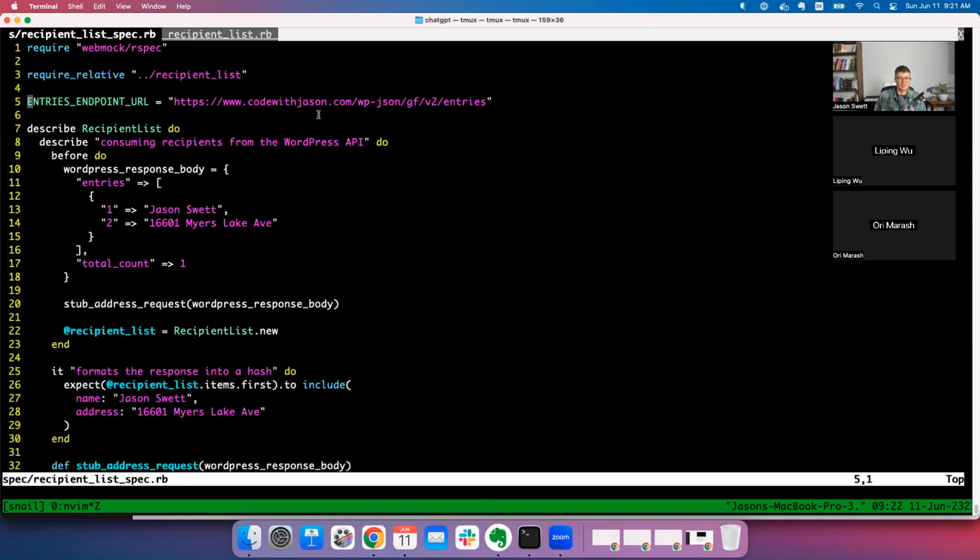I don't want to hit the real API in my test because there's a number of reasons why that is. But a couple of the reasons are it can make the test non-deterministic. A test is deterministic if it works the same way every time. But if I actually hit codewithjason.com, what if, for example, codewithjason.com goes down? Then my test will fail, even though my program still works right. And so that's not appropriate for my test to fail, even though my program still works right.